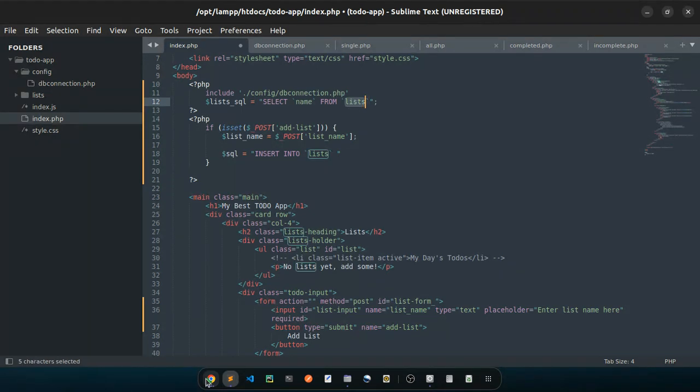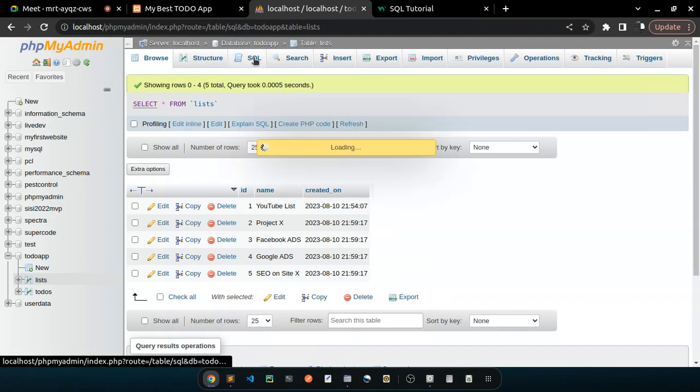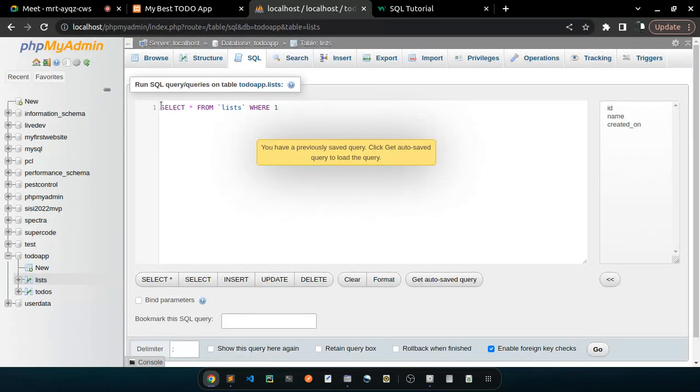It is the same as you could come here and do this one. Select star from lists where. So this where clause is like adding the condition where this matches that. But for this we are just writing select. So star means here everything. It's the same star we were using when we were doing our CSS. Star as a selector, that's a global selector selecting everything.